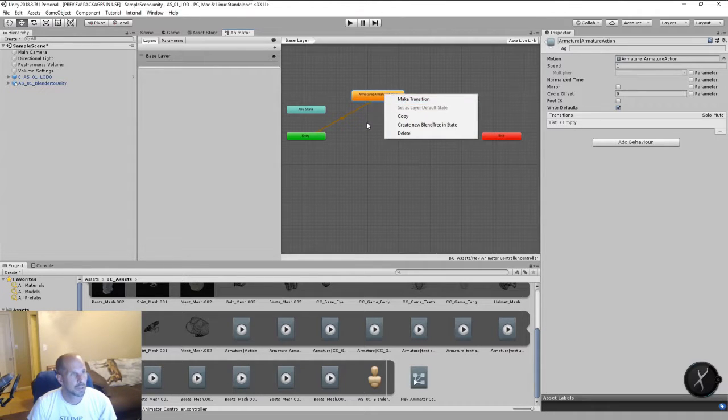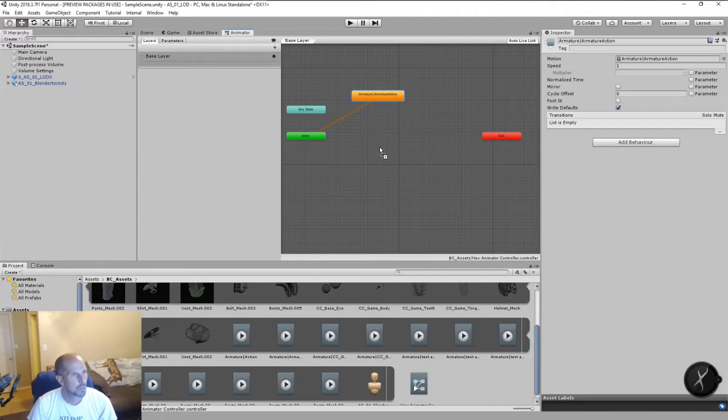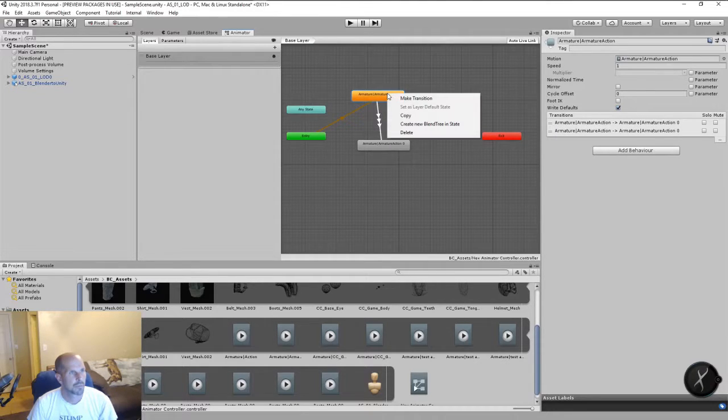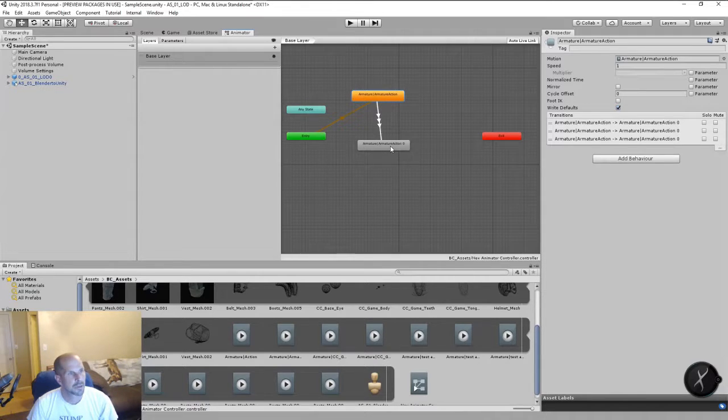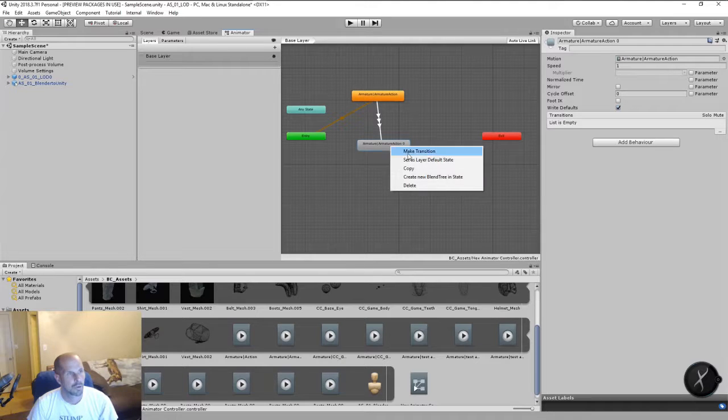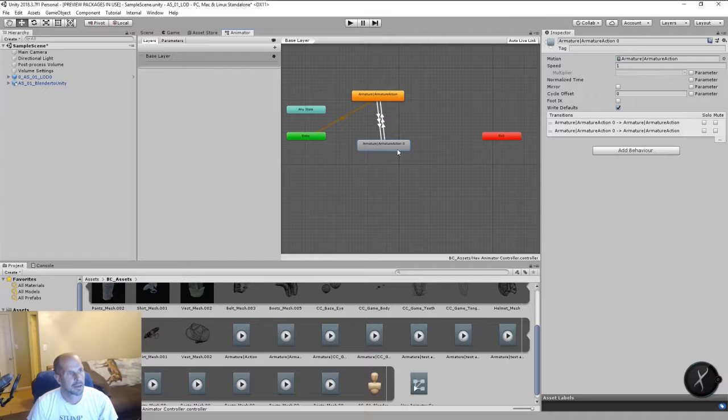And let's actually throw another one in, and make a new one. So to create that, you do a right, left, and left to connect it. Oh, and then I gotta make a transition back. Make a transition back. Okay, so now that's going to go back and forth.